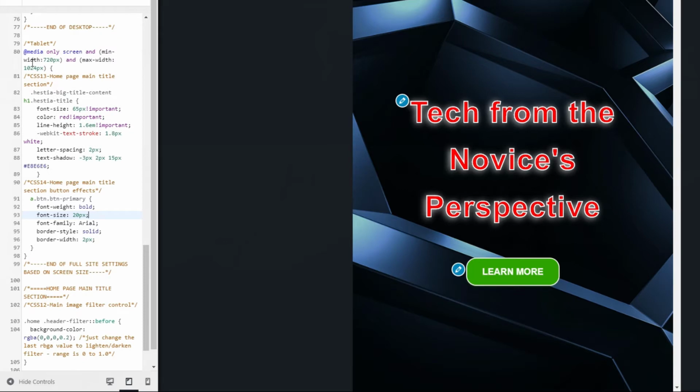So what I've done here basically is set our screen size for our tablet. I think it's going to be somewhere between 720 pixels and 1024 pixels. I've got the CSS here, very similar to what we did with our desktop settings, but with a smaller font. And then the same thing with the button. So that looks good.